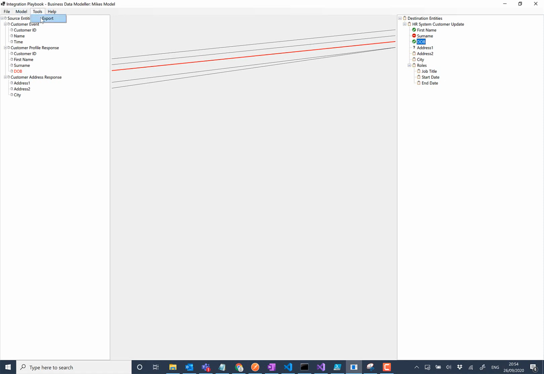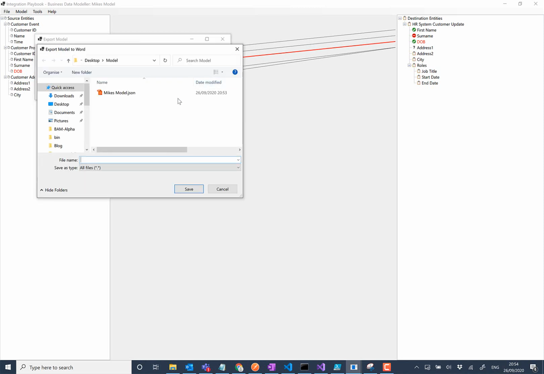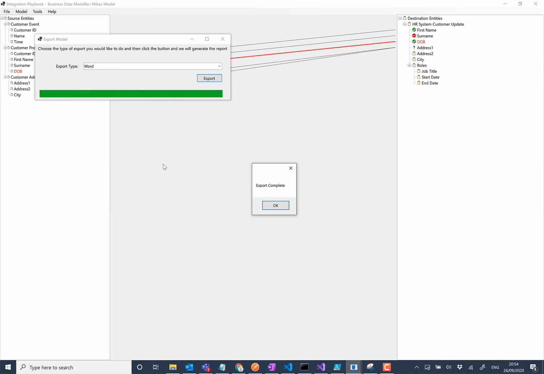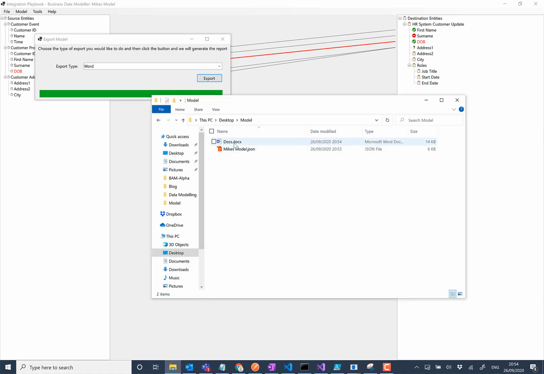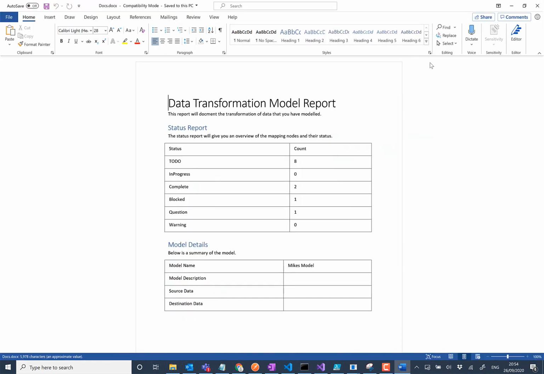But if I'm going to create some documentation, what I can do is I can say, right, I'm going to export it to a Word document, and I'll just call the Word document doc for some reason. That's going to now export, and what I've got over here is this Word document which actually puts all the details I've captured in my model into a report.